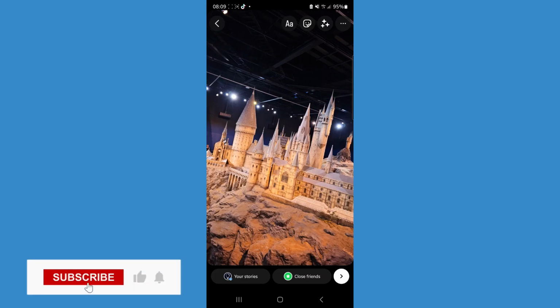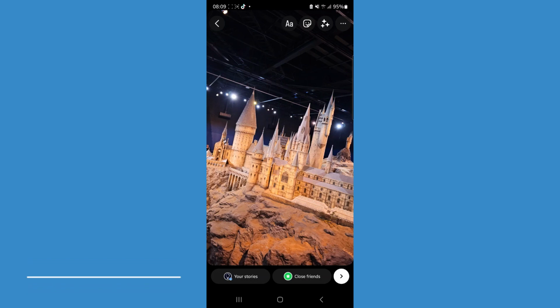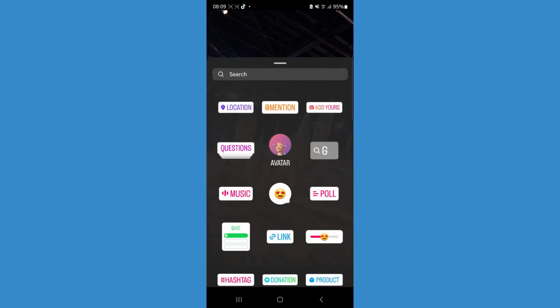In this video, I'm going to show you how you can fix the music sticker not showing on your Instagram. So as you can see, I'm on my Instagram stories right here, and if we click on the stickers icon, you will notice that now there is an option for music. So if you don't have this, this is how you can go ahead and fix it.